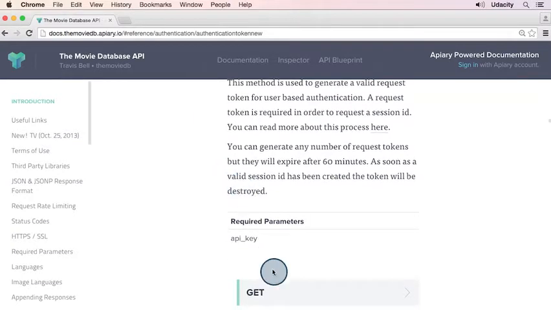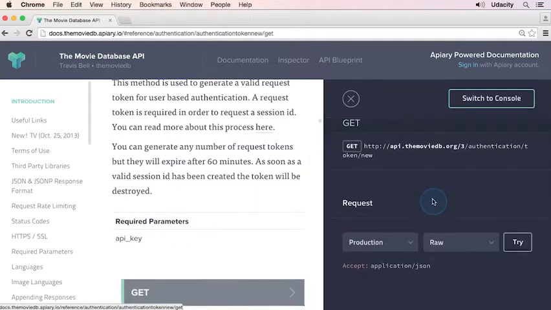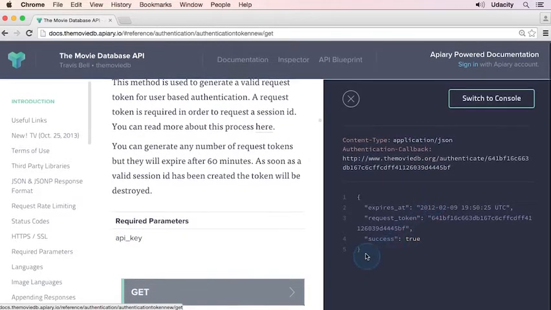And we can see that the only required parameter is our API key. If we take a look at the example query, we'll see that we can expect in the response that we'll get what we want. There's the request token, and it's this long string here. And this will be plenty of information to go on to complete this exercise.